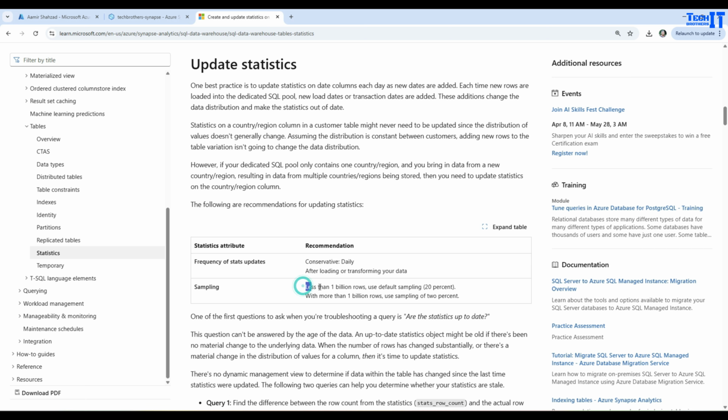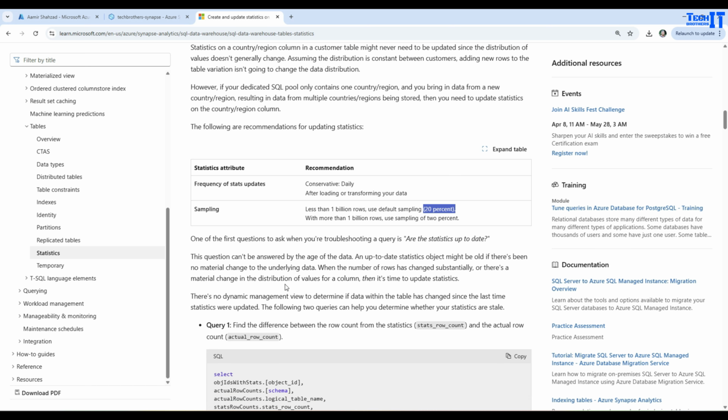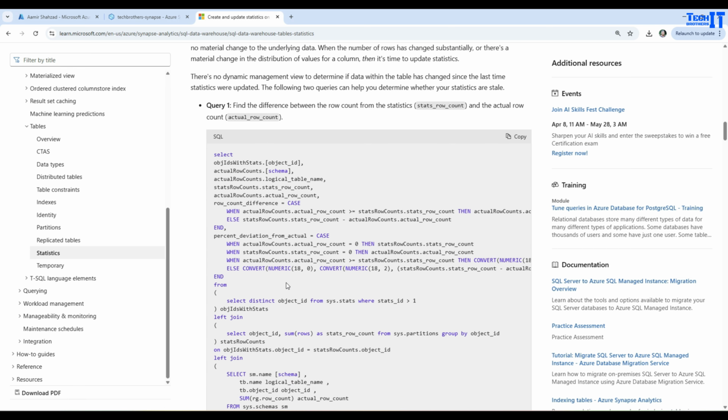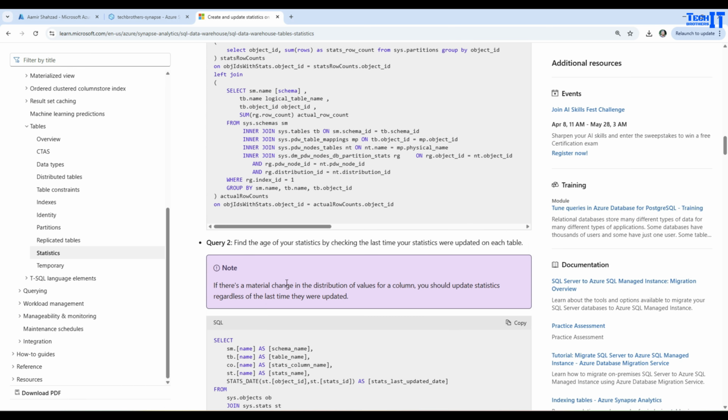Now sampling: for less than 1 billion rows, use the default sampling of 20%. When more than 1 billion rows, use sampling of 2%. So if you have, let's say, 1 billion rows, and if 20% is changed, then it's going to go ahead and update the stats. Whenever around 20% of your data is changed, or newly inserted data, then the update stats will kick in.